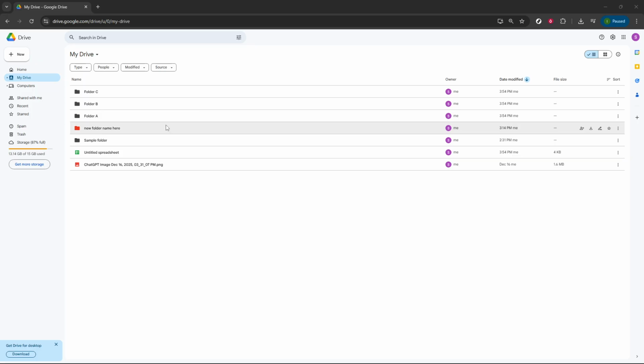Next, navigate to the exact place you want to sort. This could be My Drive, a specific subfolder, or even a shared drive you have access to. Open that location so you're viewing the list or grid of items inside it. The sort you apply will affect only what's visible in that current view.